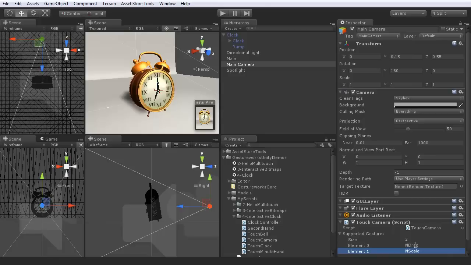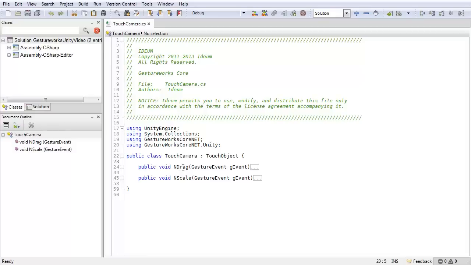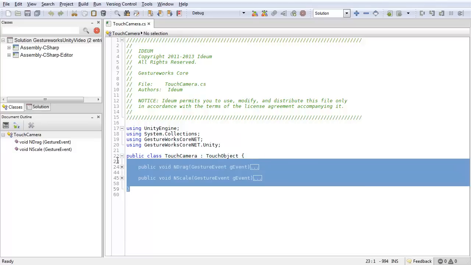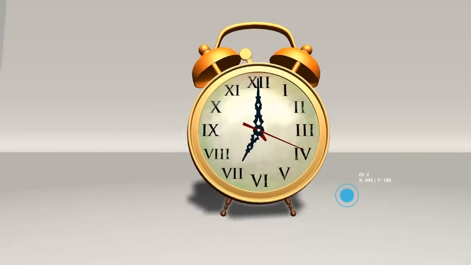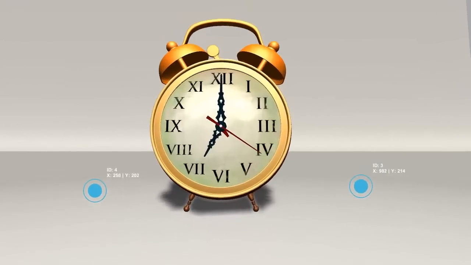Let's take a little peek at the script. The touch camera script has 2 methods, end drag and end scale. These are the methods that are called when a gesture is sent to a touch object. Now we can manipulate the camera with drag and scale.